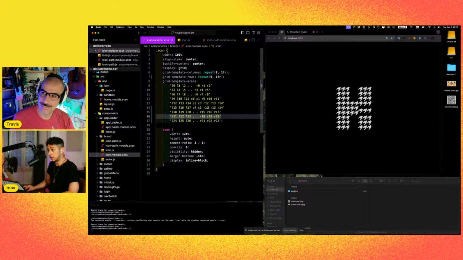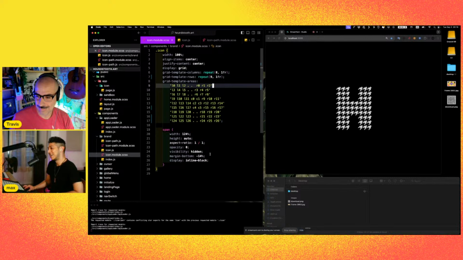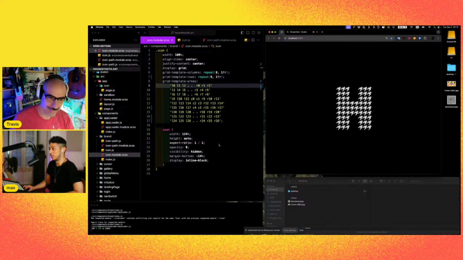So this is going to be this one. I'm just copying and pasting these to add an additional row, because I noticed that I left out a row from the actual icon. 24, 25, and 26. So this is just a little fun experiment with doing this with a CSS grid.